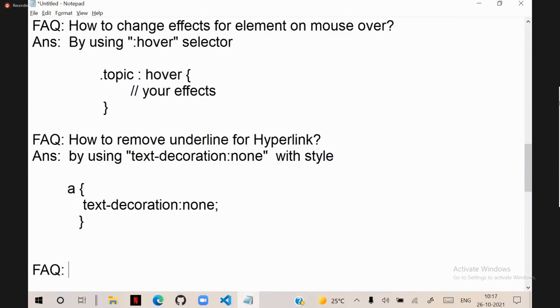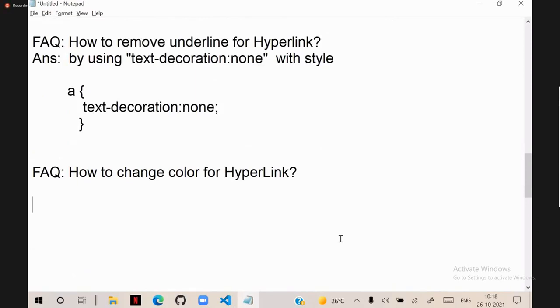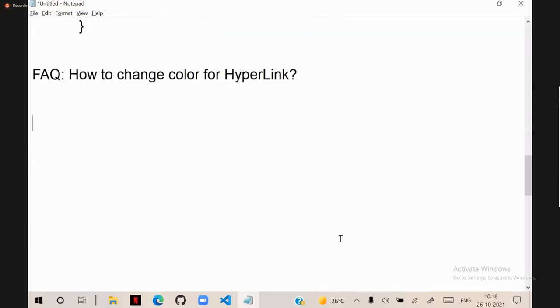Another important question is how to change colors for hyperlinks. Already we know, if you remember, we learned about alink and vlink attributes in the body section. By using that, you can change the color of visited links and the color of active links. Here, you can change the color of hyperlinks in so many ways. Anchor:link is the effect for a normal link.